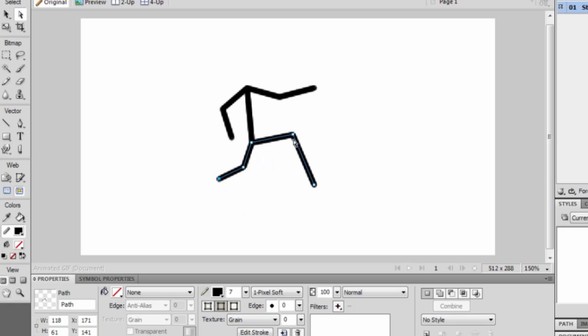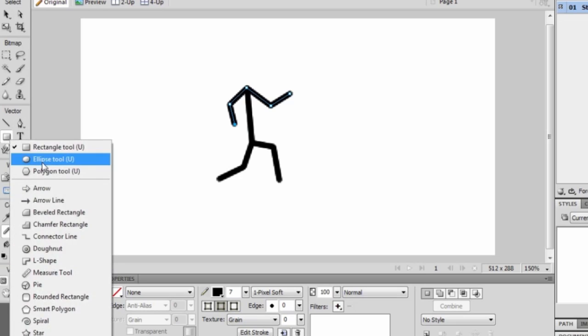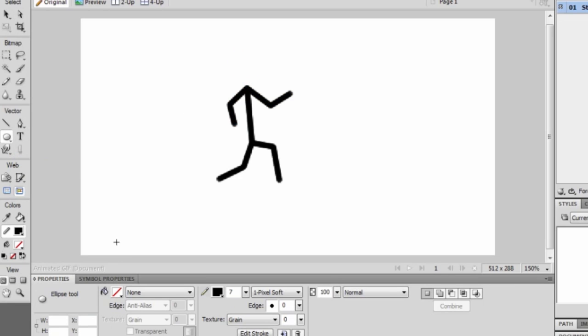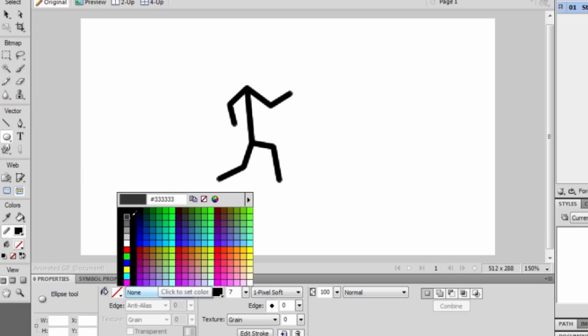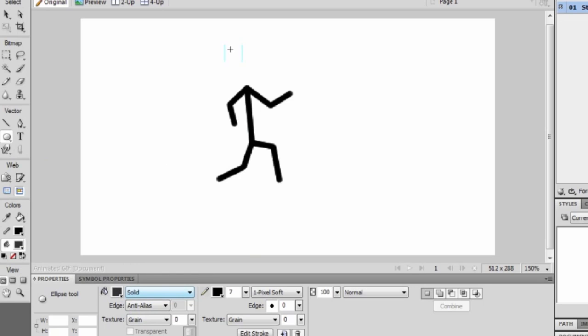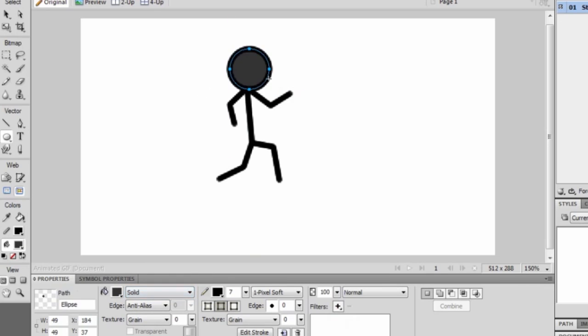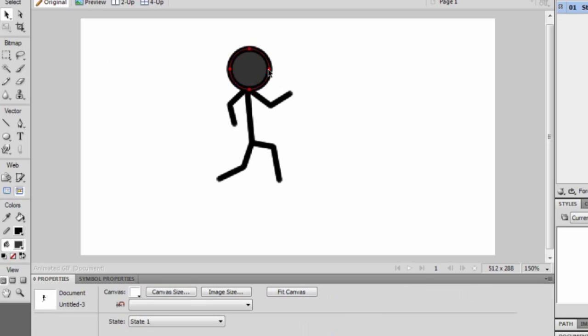So on the first frame, I just get my little character set up here, and you can draw whatever you want in Fireworks. Be creative with it. Circle tool, I want it to be filled in. Boop! There, now he has a head. Oh, gray center, that'll do.